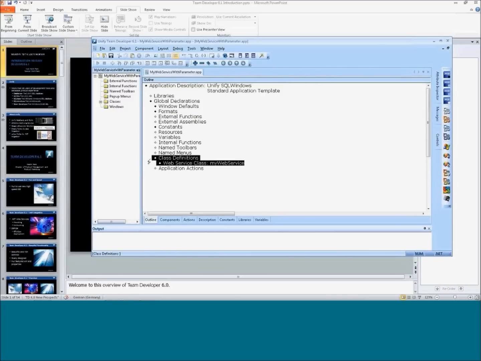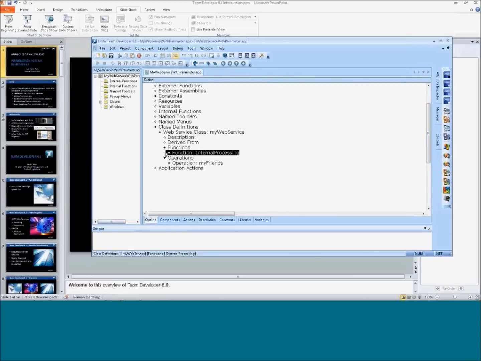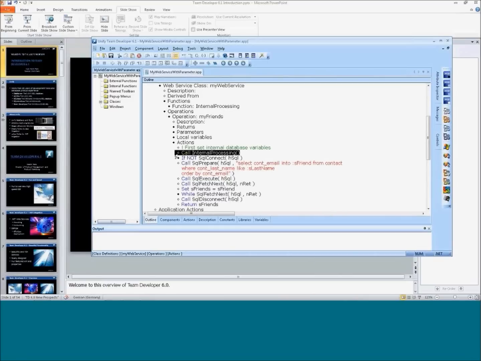Go into global declarations, class definitions, web service class, and you see you have an item for functions and one for operations. I did write a function just to show you what this is meant for. In that function, I'm just setting the database access variables. So basically what I'm doing in that operation, my friends, is first set internal database variables by calling that internal function, and nobody will be able to access that function's internal processing from the outside via a web service. And then I'm doing a connect to the database and retrieving the data.